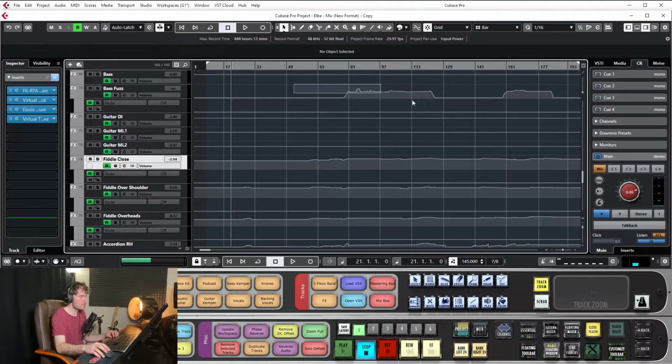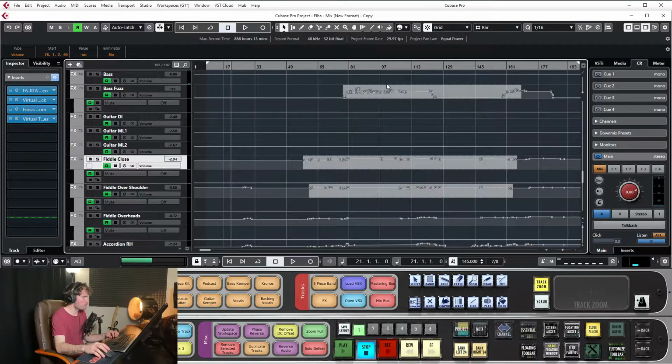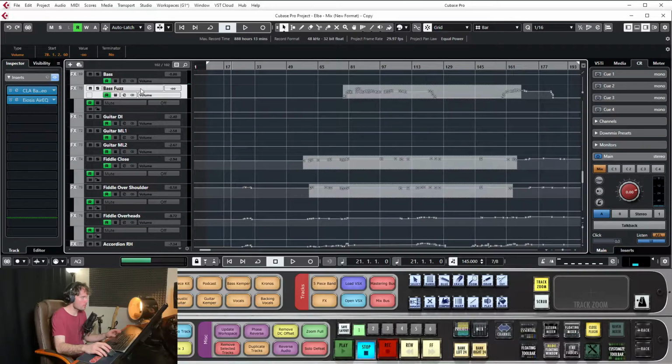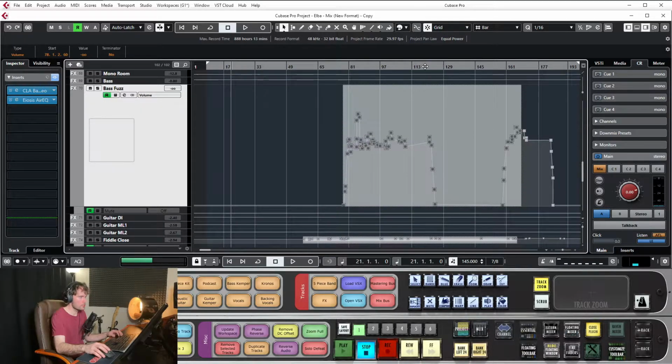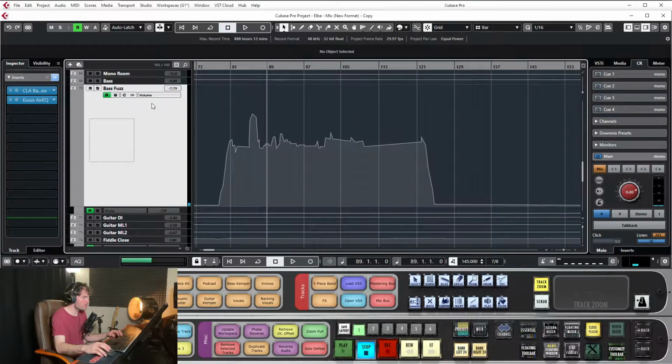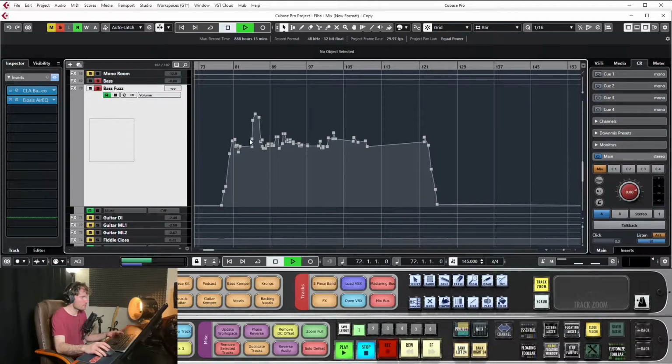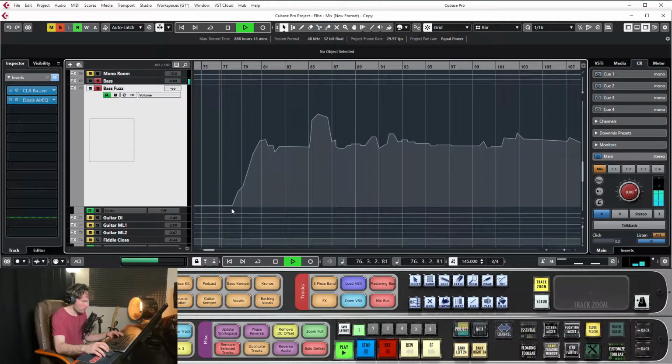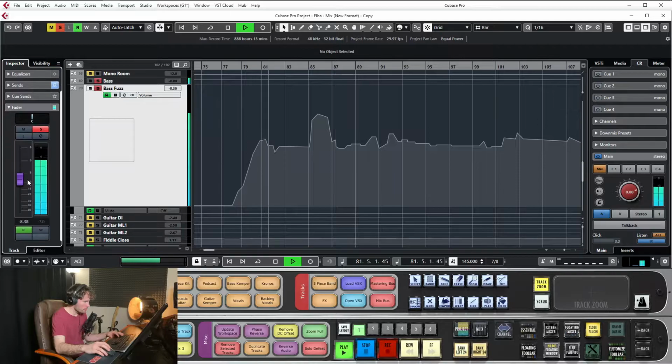So you can see here, see all these little bumps? That's automation. So this is a graph. For example, this one I think is volume. So I'll hit solo. So you see this going up here, see what it does. See the fader here? I'm not touching that.